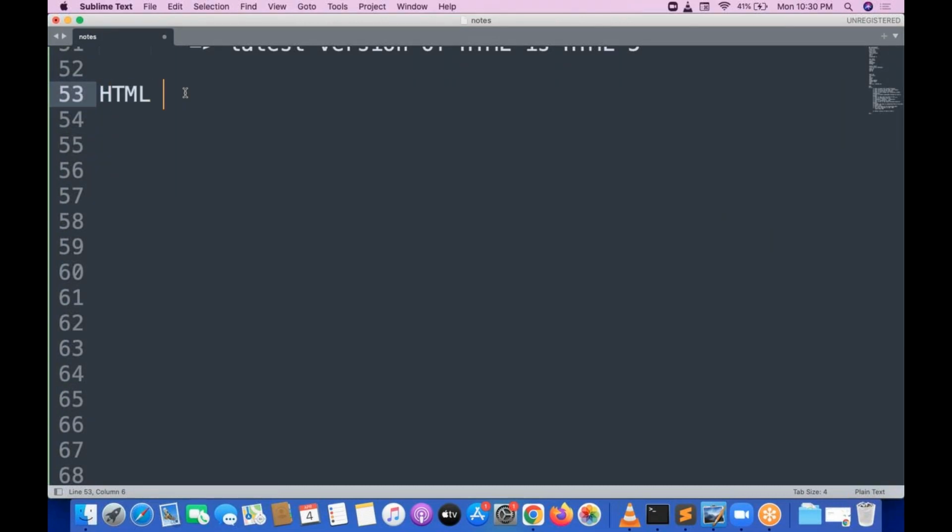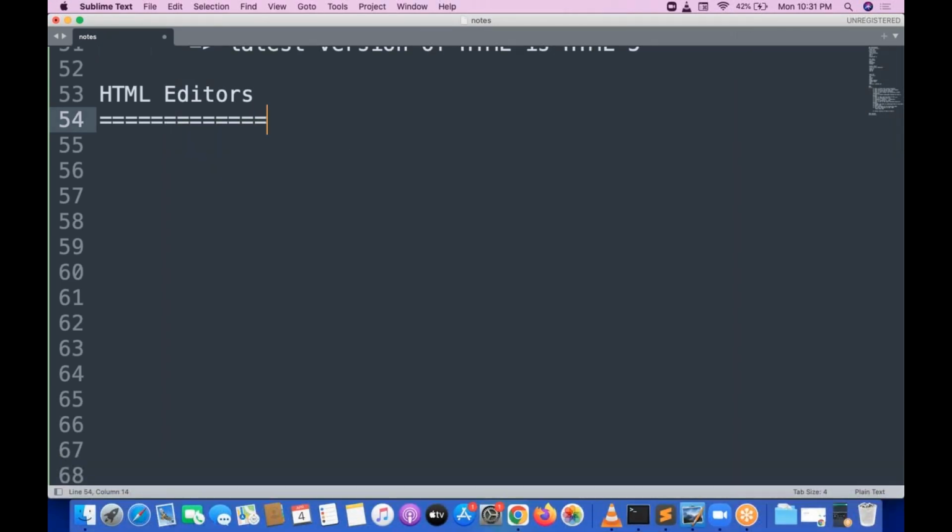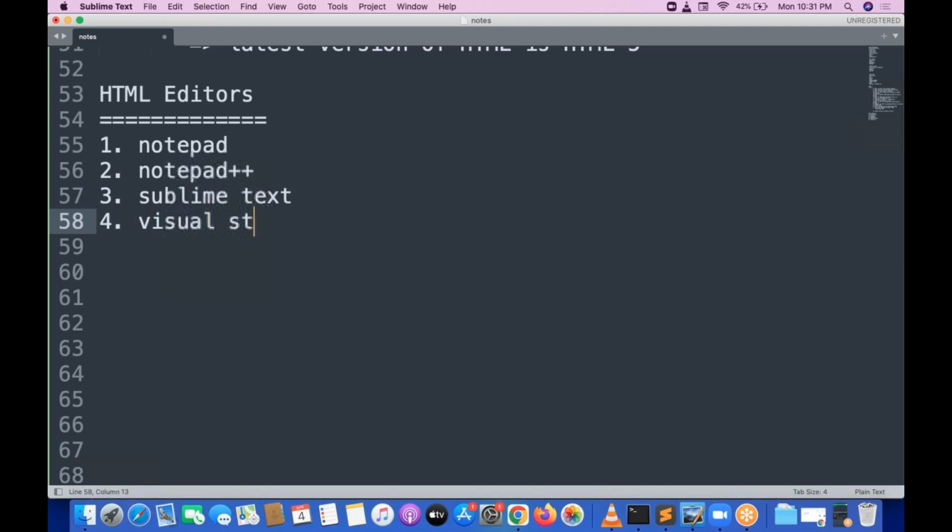Hello all. So today in this session we are going to be learning about HTML editors and the different kinds of editors with which we can write our HTML content. The editor doesn't matter; you can write HTML with any editor. Let me go through them one by one. The first is Notepad. You can write your HTML with Notepad, with Notepad++, with Sublime Text, and with Visual Studio Code.